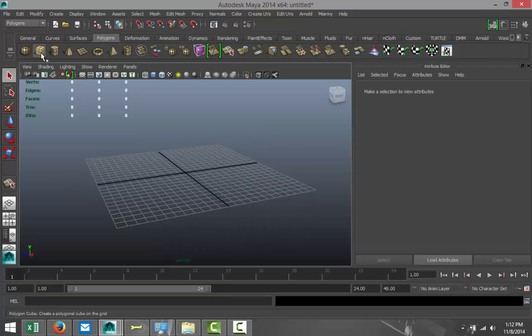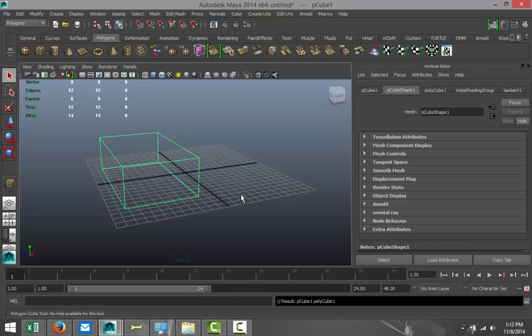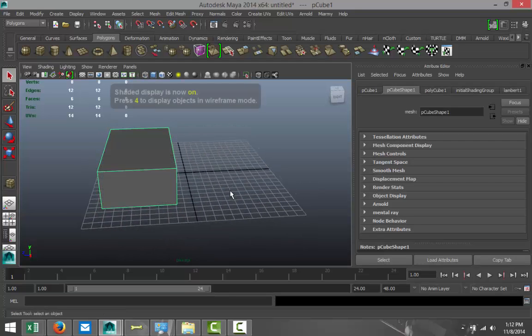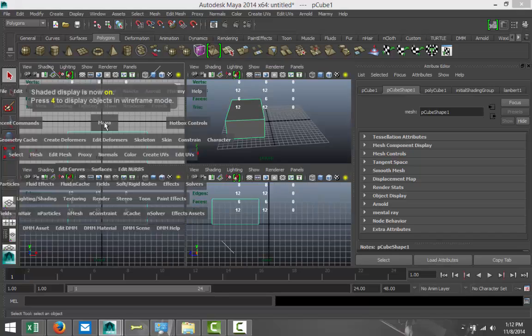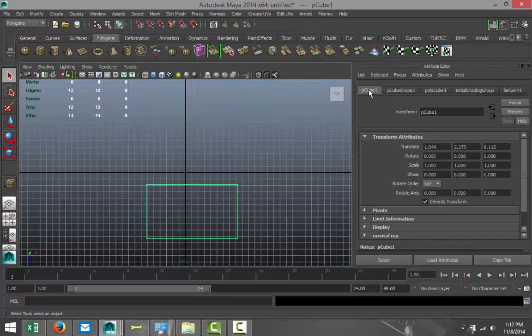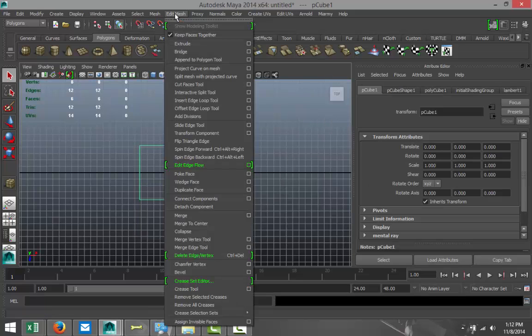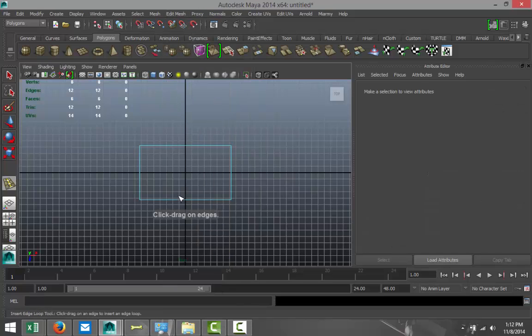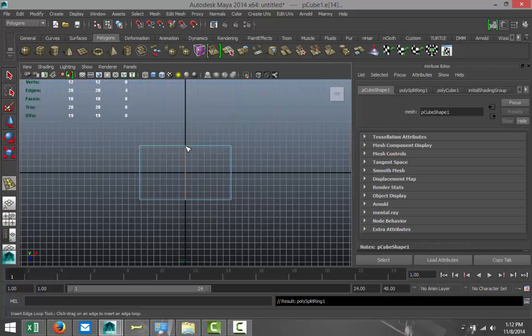Okay, so I'm going to start with a polygon cube. I'm going to drag that out and pull that up. And that's going to be our garage shape. I'll hit 5 for shaded mode. Switch to my top view. Select that guy. And in my attribute editor, I'm going to set the translate values to 0, like that. Okay? Which will make it a bit easier to go to Edit Mesh, insert Edge Loop tool, and put an edge in the middle right there.